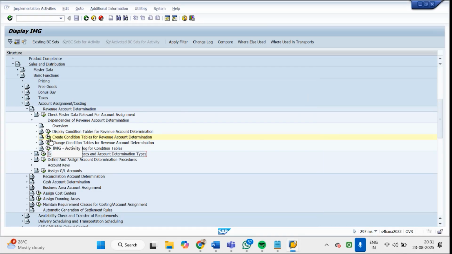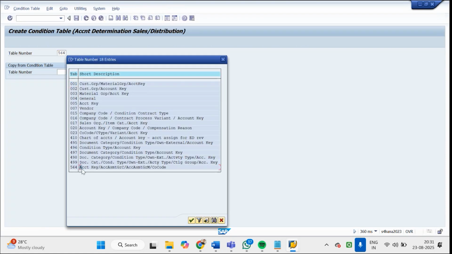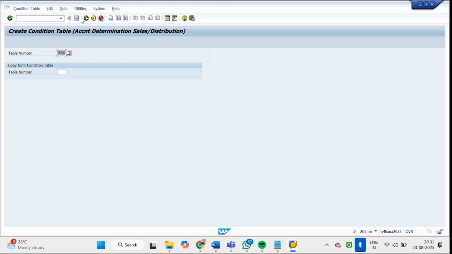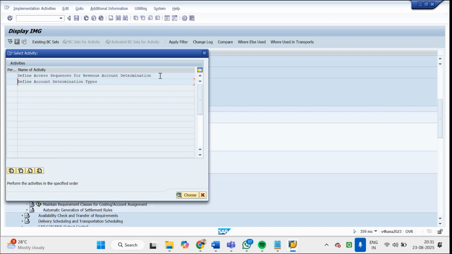So now here we have seen create condition table. We use the condition table number 1264, or we have 001 condition table. This condition table is used for revenue account determination. After the condition table, we have the next step, access sequence. Back, and there is define access sequences and account determination type. So now here we have define access sequence and account determination type. We first define the access sequence stage for revenue account determination.